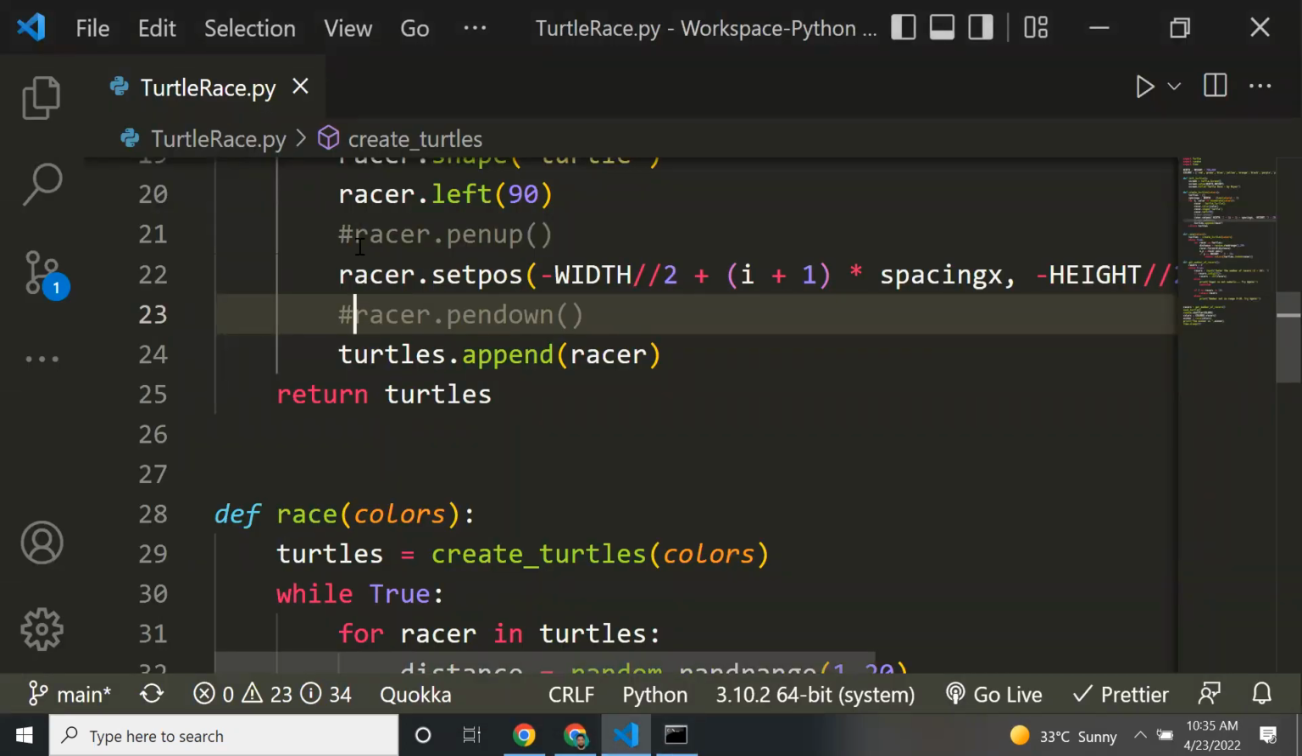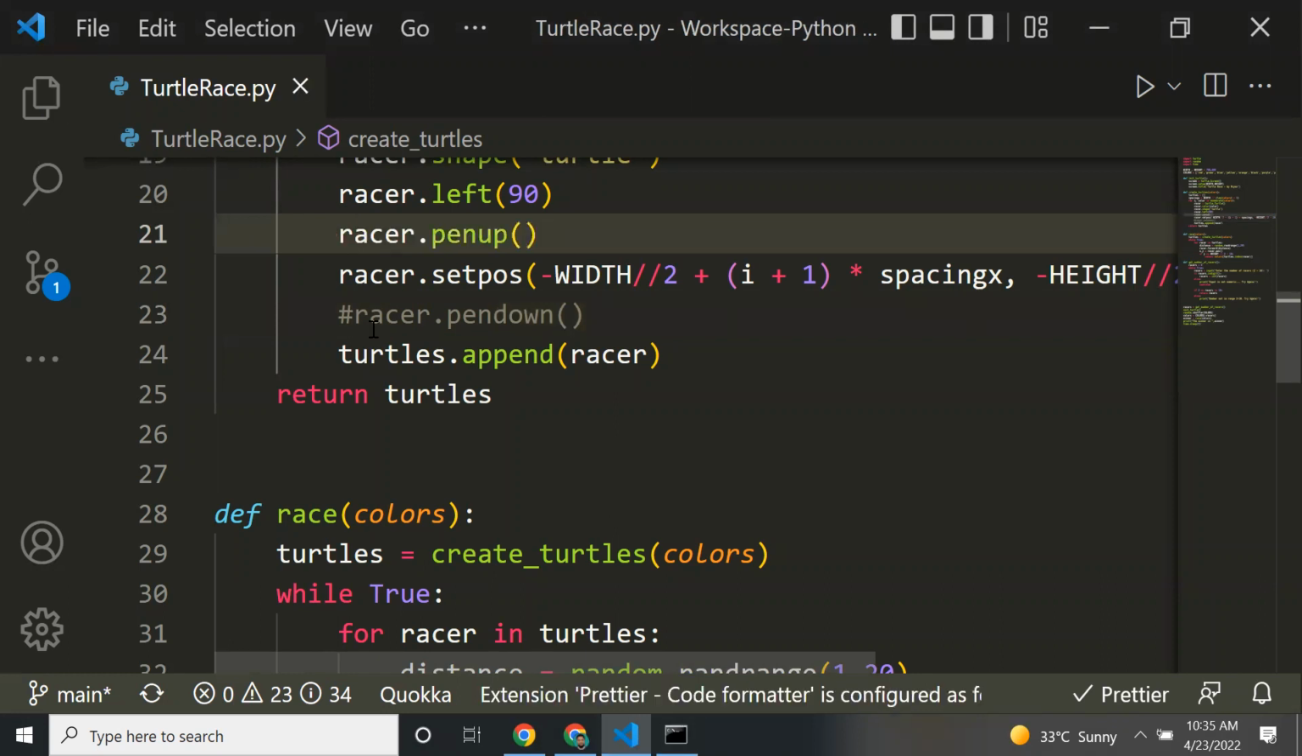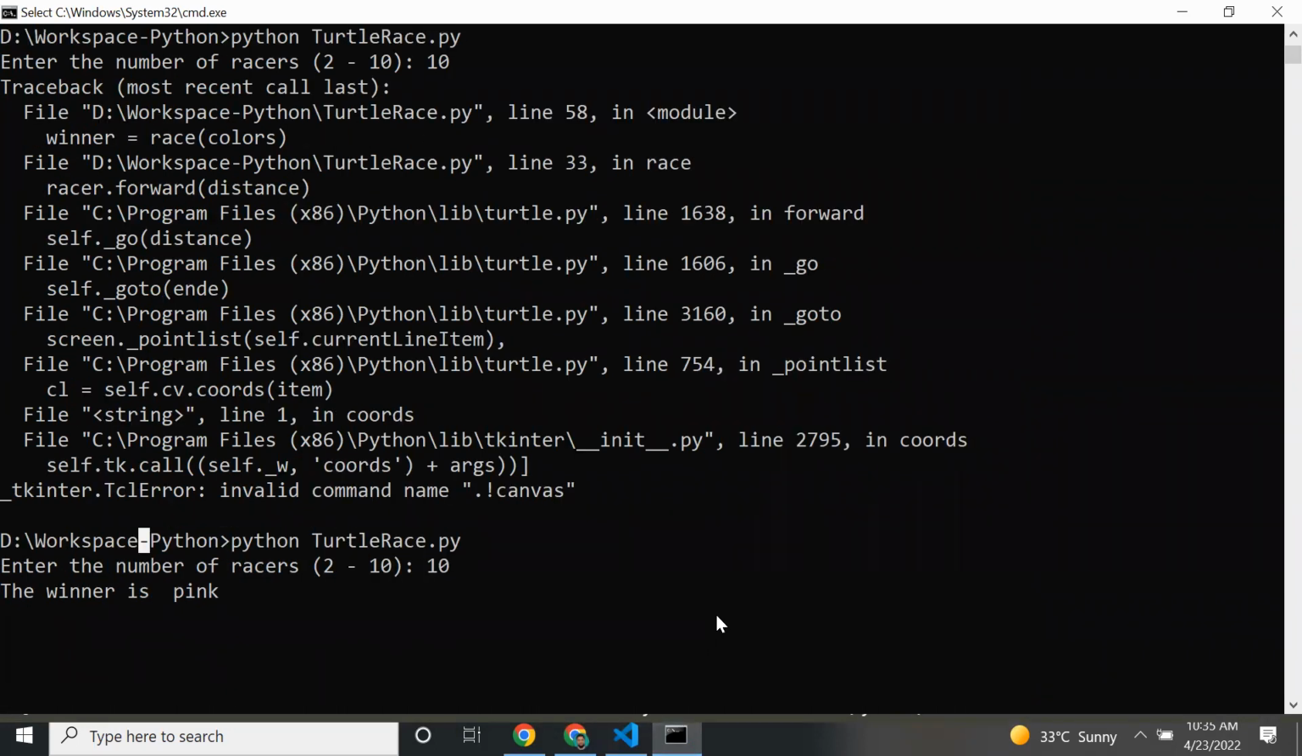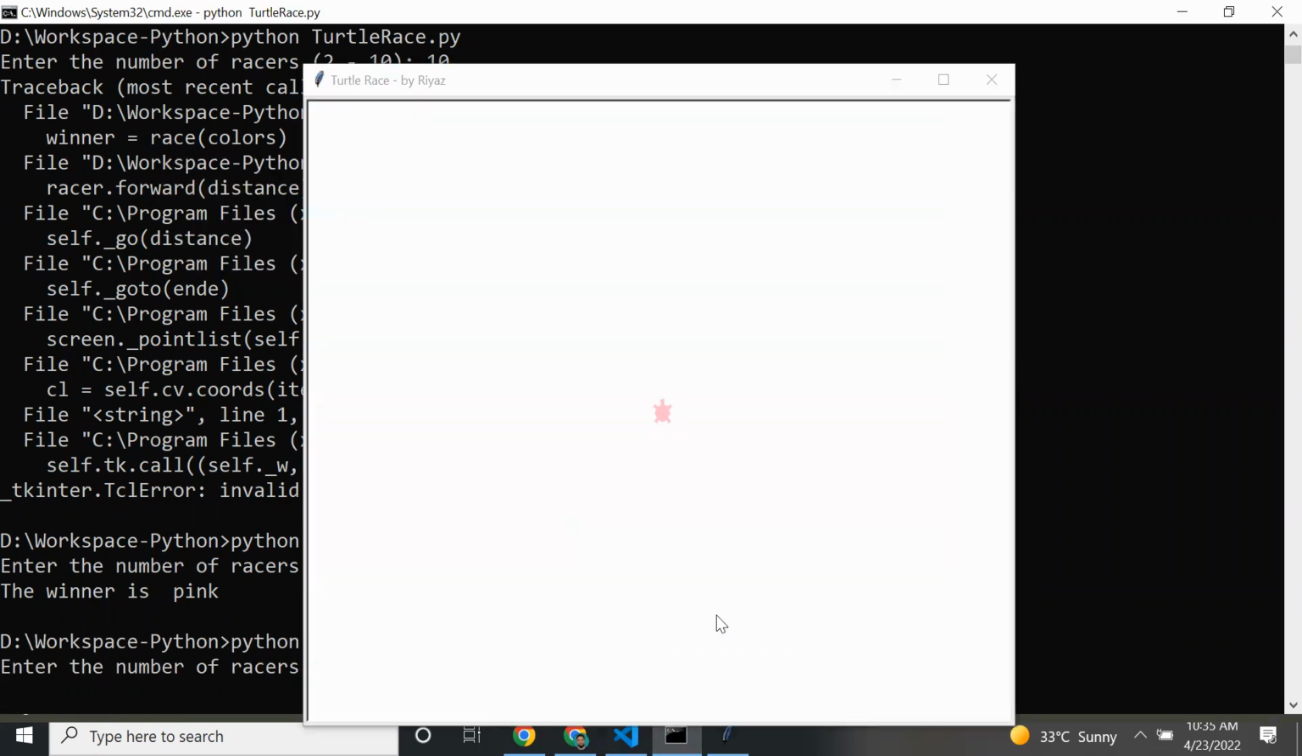So I am just removing pen down, but I'm putting pen up. So let's see what happened. The line won't be visible at all. When I run again, I'm not putting pen down. I'm just putting pen up. So you cannot see the line at all, because I took my pen up. I'm not drawing again. So here you cannot see the line.